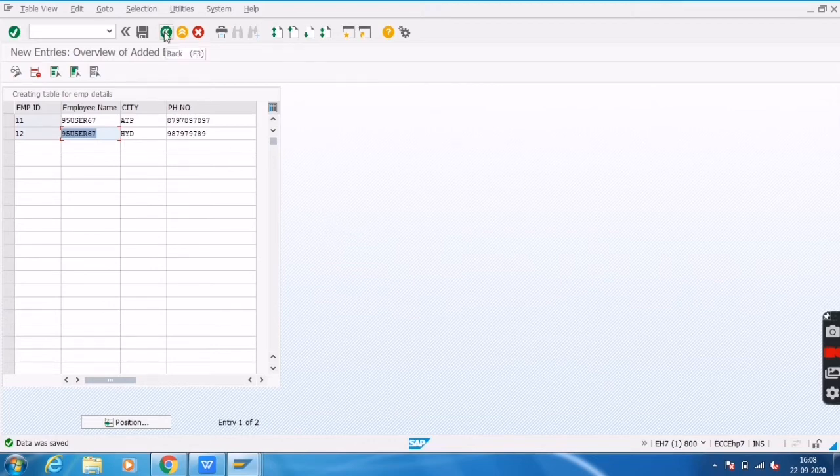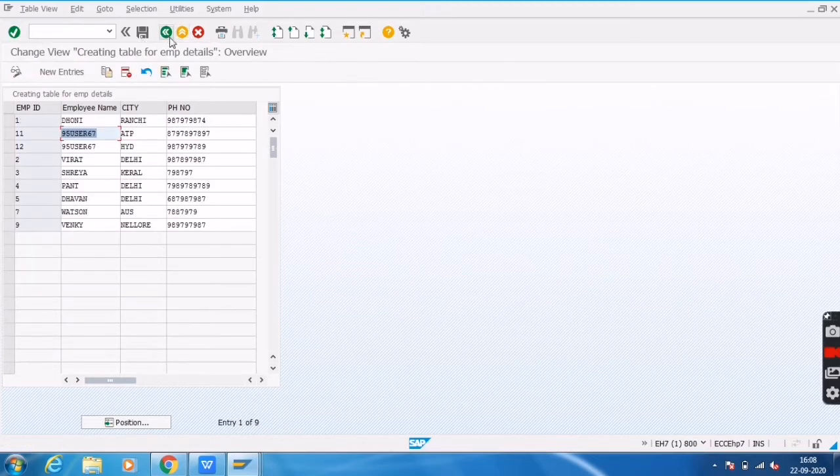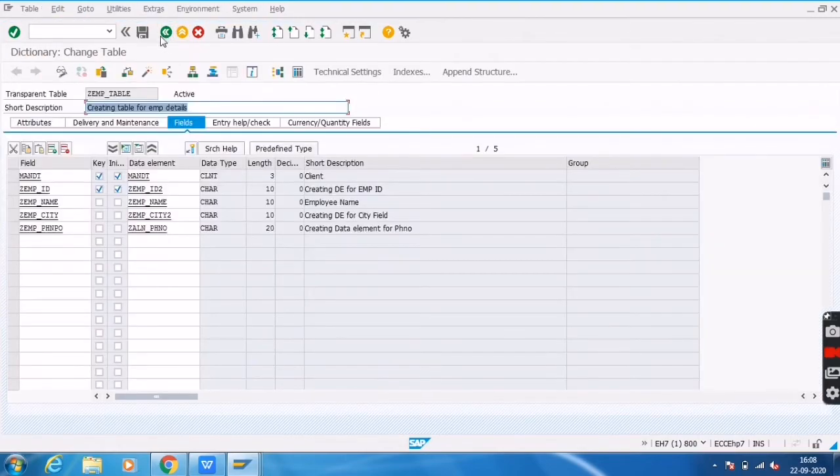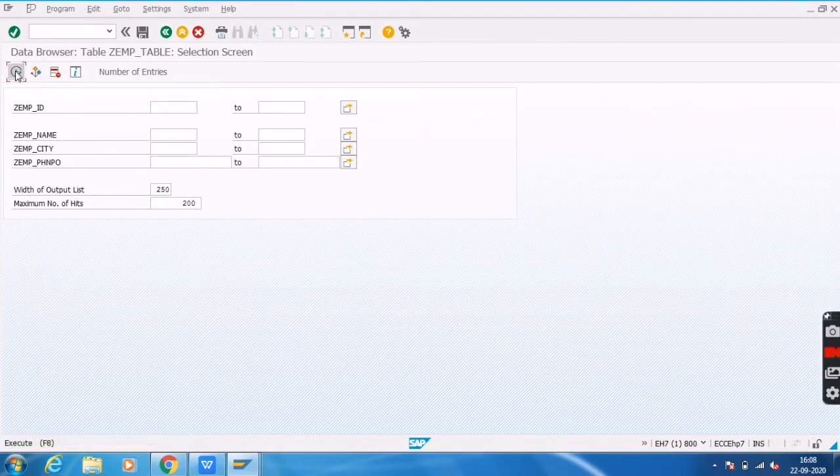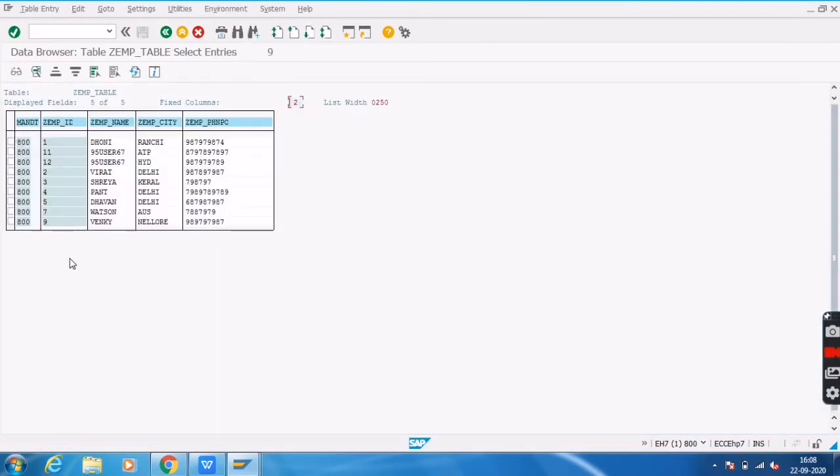Click on back button. We will see our table data. Click on the execute button. Here we can see our records, the 11th record and the 12th record. It means the username, this one. See, here we can see our usernames. This username was stored by the TMG events. So this is the way how to create the TMG events.